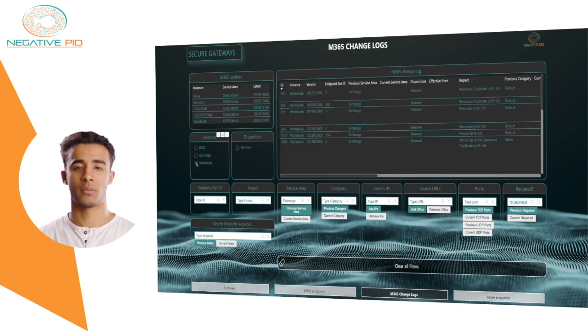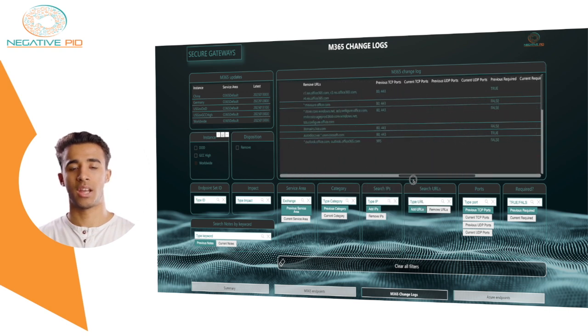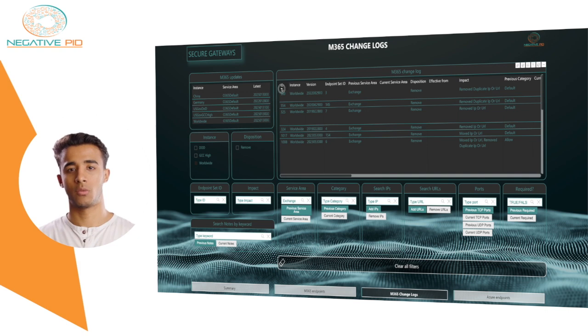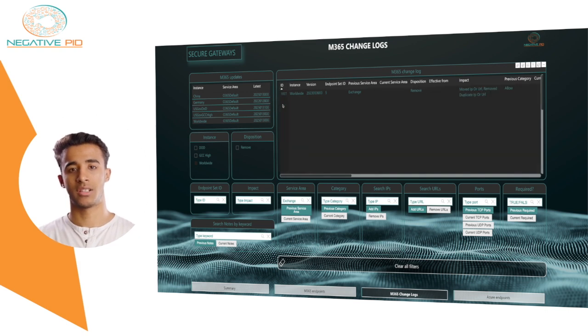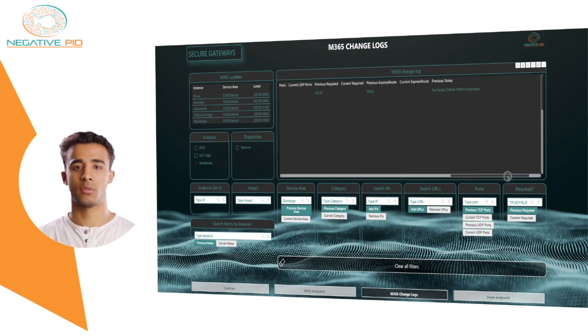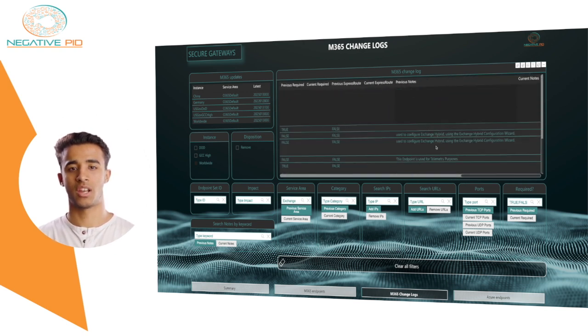If we want to see what happened to a different type of cloud, we can change the selection in the slicer, and there you go. For example, in the worldwide cloud instance, we can see that these changes were more impactful, and if we scroll to the right, we will find a note explaining that these changes were due to the Exchange Online IMAP 4 migration.